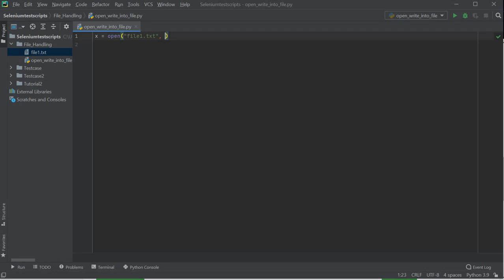So there are two ways you can write it. First is by using the append mode. Append mode will just add the new content into the already existing content. You will see that later. So x is containing this open file, so I'm going to use this variable, x.write, and inside this I'm going to write whatever I want to append. Let's say the new content is added. Okay, so now I have written inside this file1.